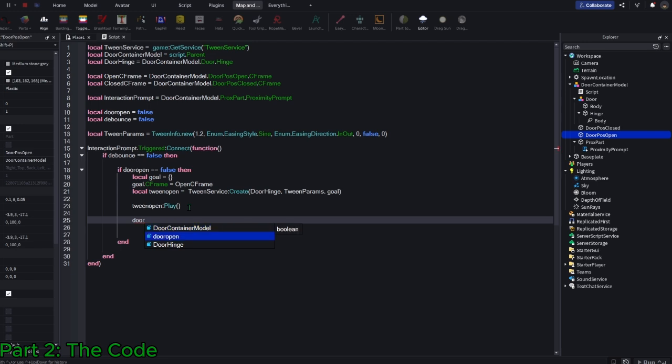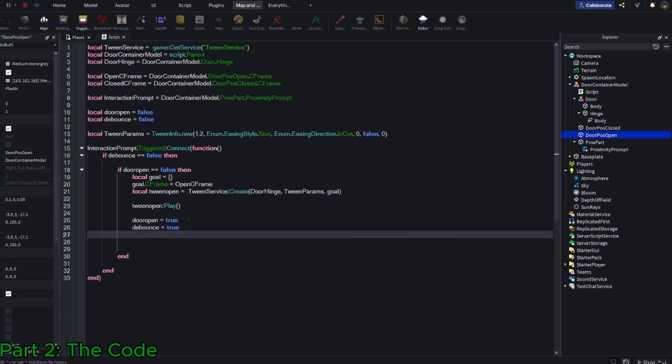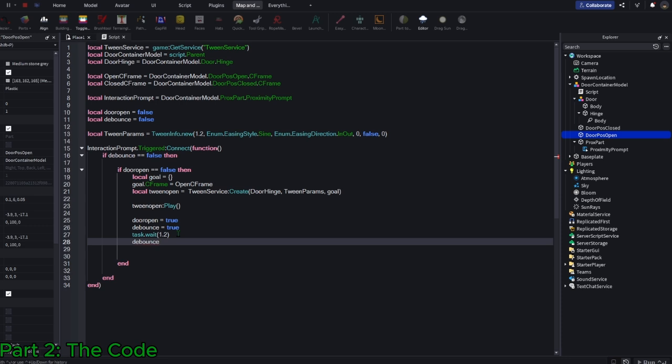Once the door open is added, that is pretty much all you actually need. However, for our convenience, I always add a debounce, which makes it so you cannot spam doors or interact with them until the debounce is over. And I would recommend adding it too. Here's how it will look. It is quite literally 3 lines of code. Simply put, debounce equal true, task.wait, the amount of time it takes for the tween to occur, and then debounce equals false. That is it.